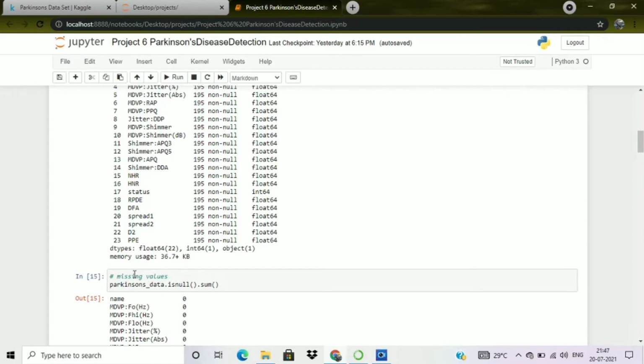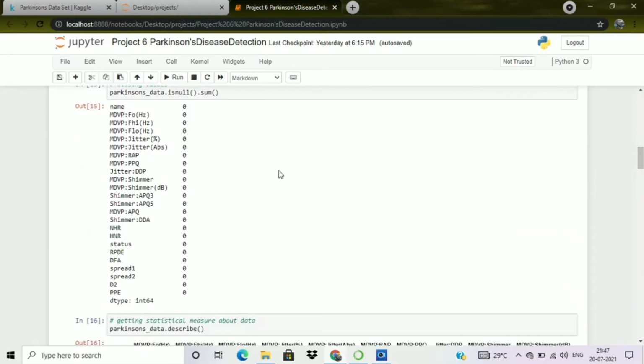Now we will check whether there are any missing values or not. As we already saw in the dataset, there is no missing value, but we will check through the code whether any missing value is present. We are using the Parkinson data, which is a variable we have created, and .isnull().sum(). This function will give the total number of null values. Here you can see that there are no null values in this data set.